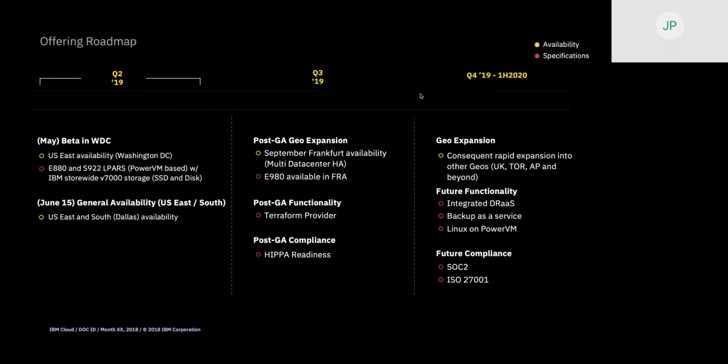As we start to move into Q4 and the first half of 2020, we're starting to see more expansion into other geos, so UK, Toronto, Asia Pacific, and then start integrating other functionality like integrated disaster recovery as a service, backup as a service, including Linux on the offering, as well as to join AIX and IBM i, and the other future compliances that we're looking at, SOC 2 and ISO 27001.